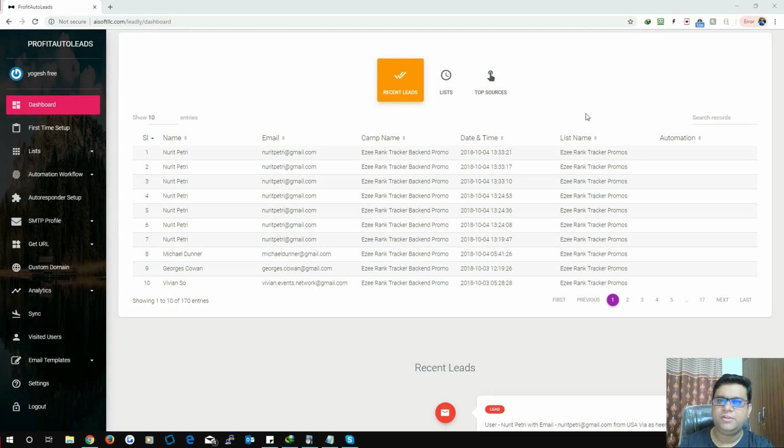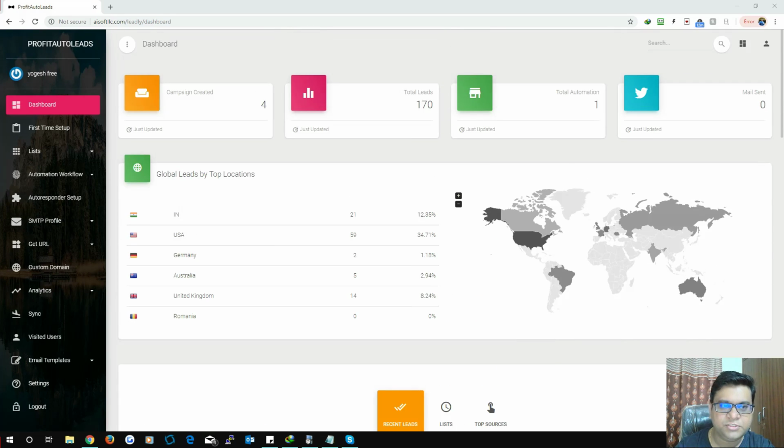Hi, so after logging in, you will be taken to this page. This is the dashboard page. So let me start with the dashboard page. Here the first section will show you the total number of campaigns that have been created so far, the total number of leads that have been captured using our system, the total number of automations that I have right now in my system, and the total number of emails that have been sent.